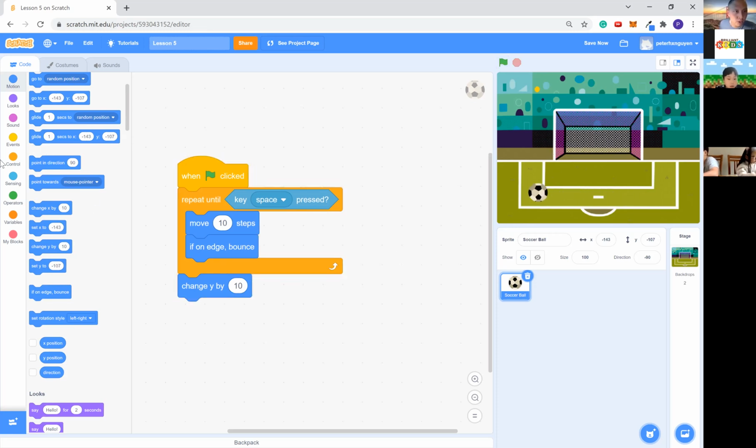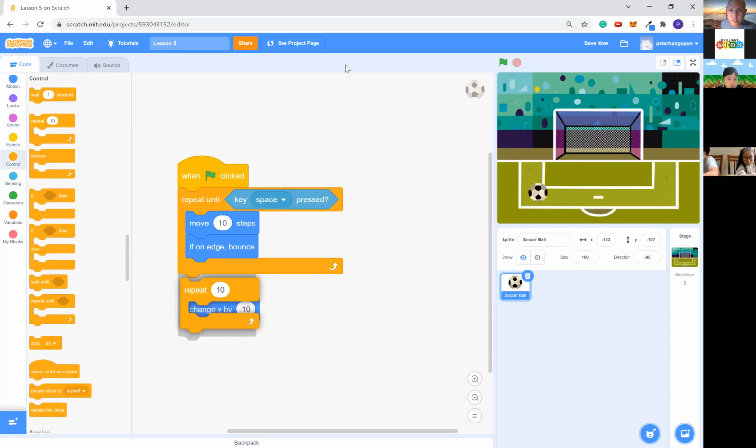However, if we want to make it move forward a bit further, we can try to make it repeat itself. So let's see if we try this again. Whenever we press the space, just move up. Yeah, we can make it move like this. So maybe move it a bit further, maybe repeat it 15 times. Just go slightly further.